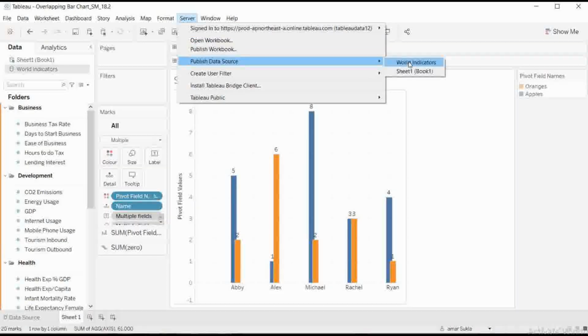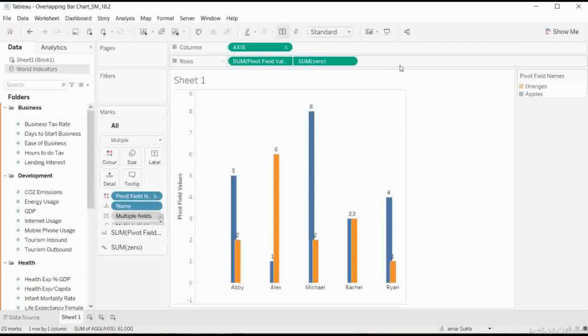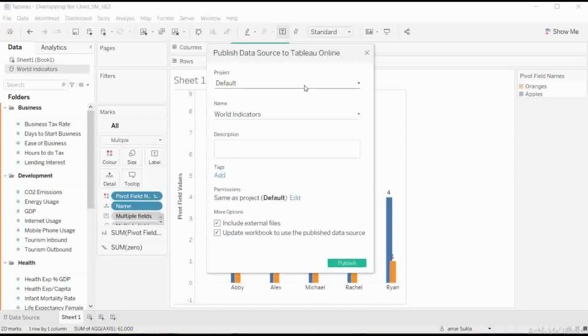I am going to publish this world indicator data source. Connect to the data source. See, here you can see a lot of projects which are present in Tableau server. Just now we created manufacturing and sales, and sample and default are the two default projects already there in that. So I am going to share this world indicator data source to the sales project.